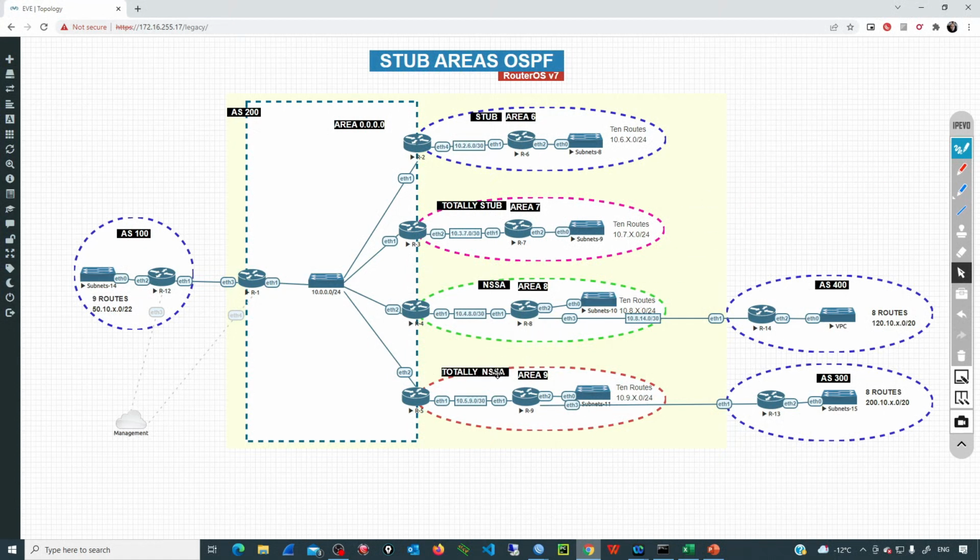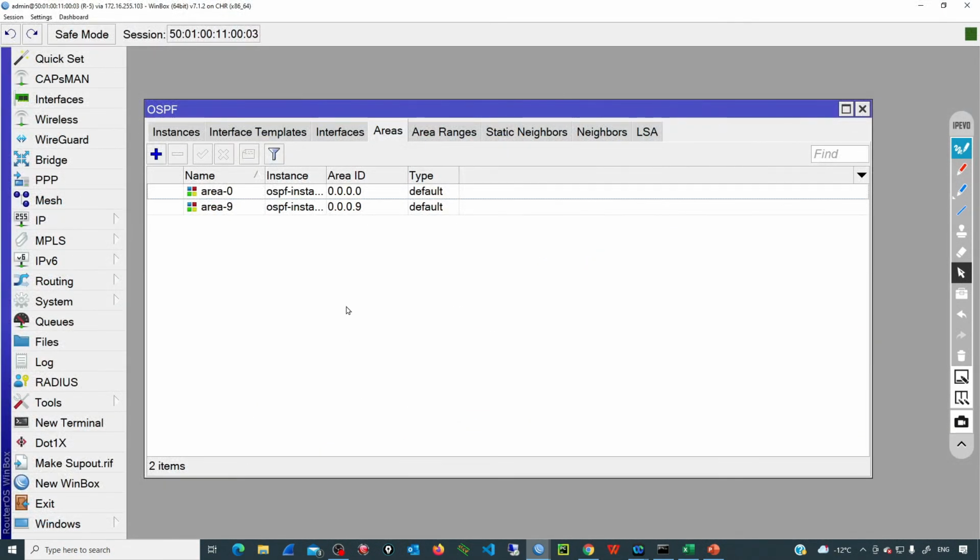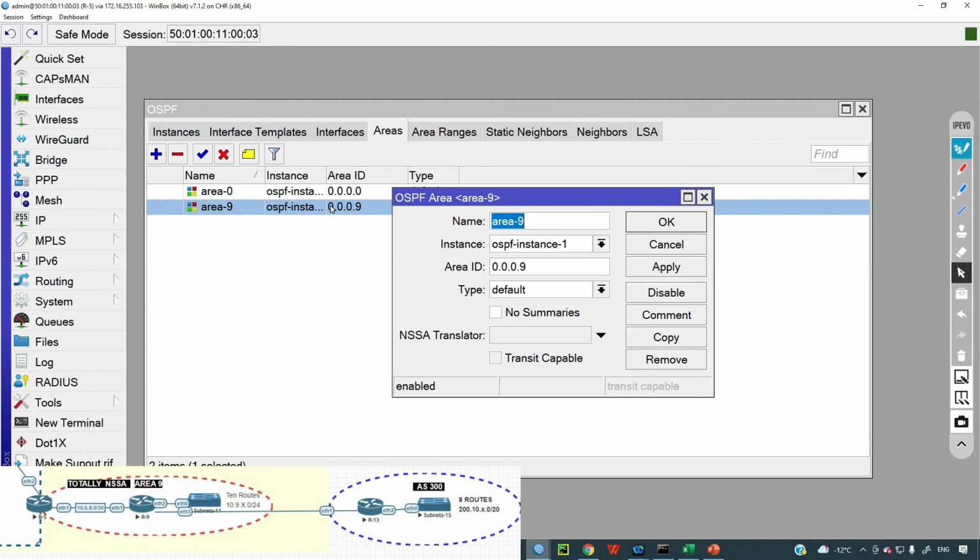So I'm going to do that. Again, we need to configure the ABR R5, and also we are going to change the area type in every router inside area 9. So let's go to R5 now. It's this guy here. We are going to modify area 9. In this case, the type is going to be NSSA. Then we need to select the no summaries. This is basically telling it that this is going to be a totally NSSA. We are not going to inject the LSA type 3s or inter-area routes. Additionally, we have this option, NSSA translator.